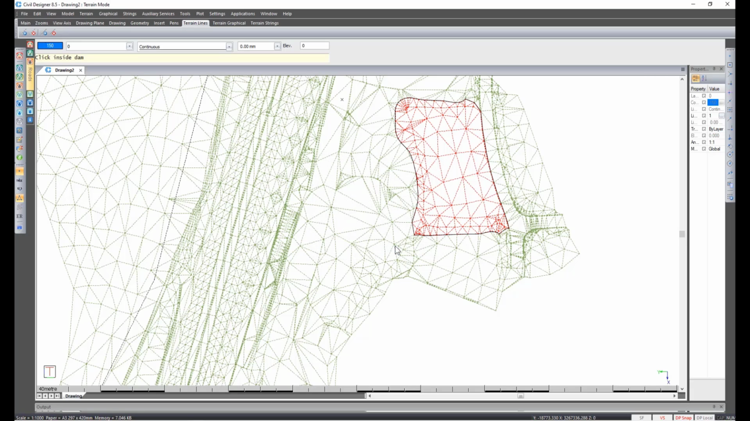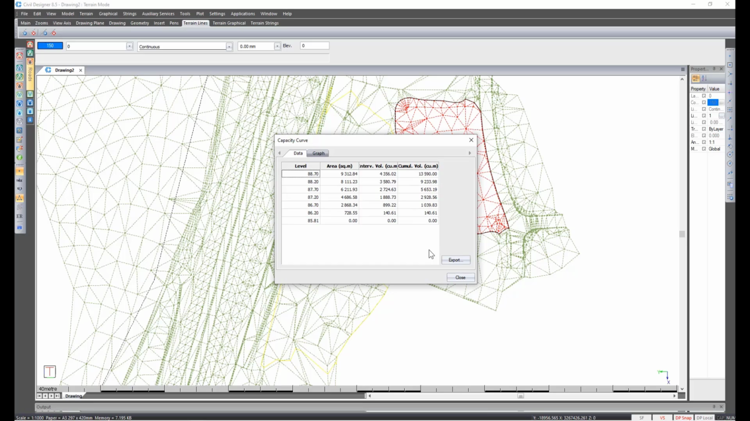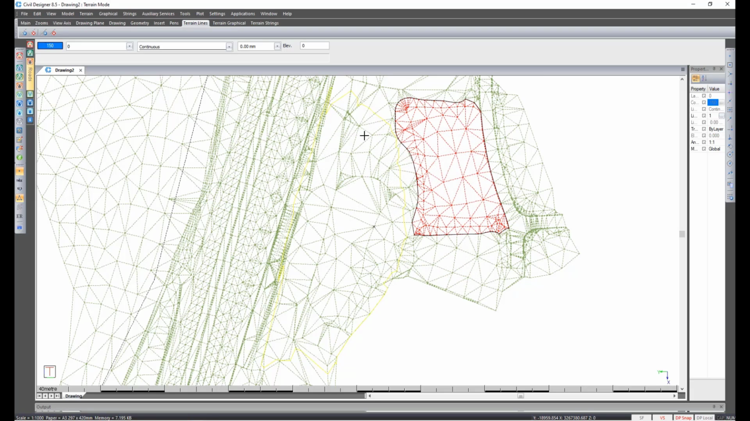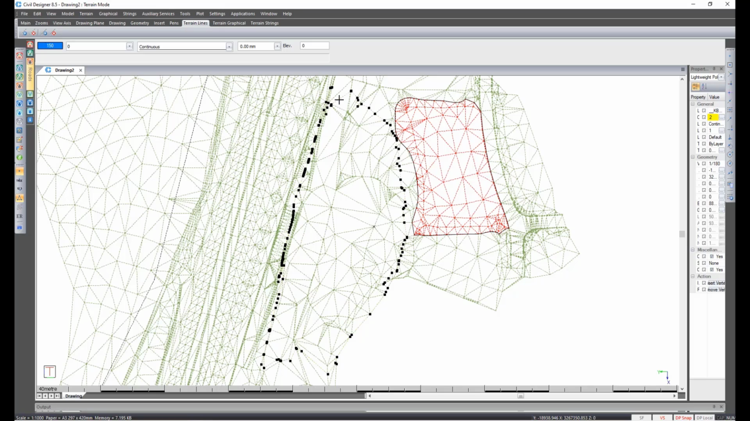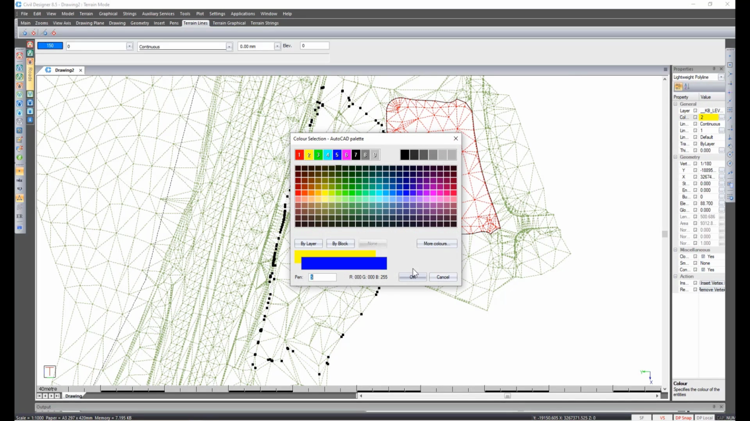Click on OK. Reading my prompt, it says click inside dam, so I go close to a point and left click. There's our capacity curve if you need to go and check the cumulative volumes. Hoping you can see that newly created polyline. If not, I've gone and selected it. I can go to my properties bar and go and change the pen color.